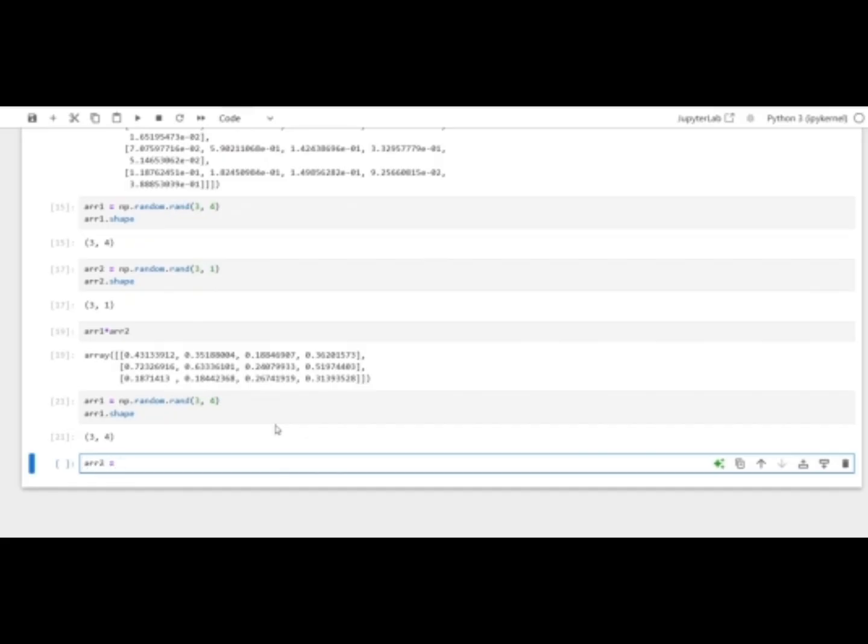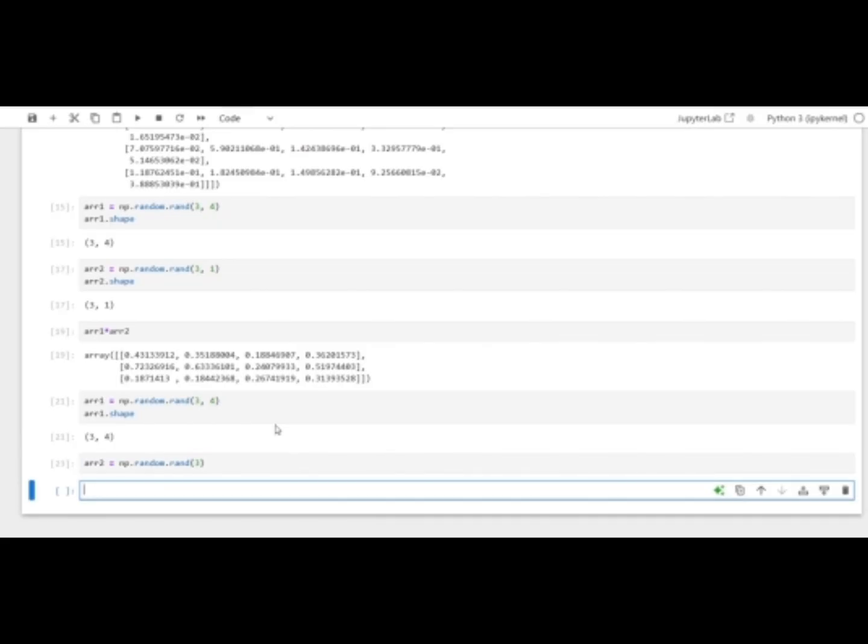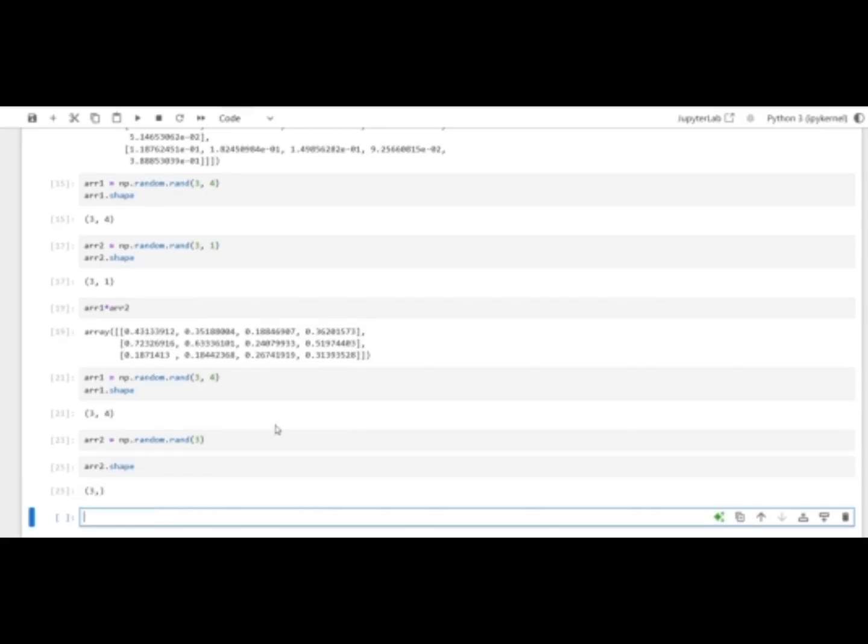And for our last example, let the array dimensions be 3, 4 and 3. I will pause and give you a moment here to figure out the compatibility.